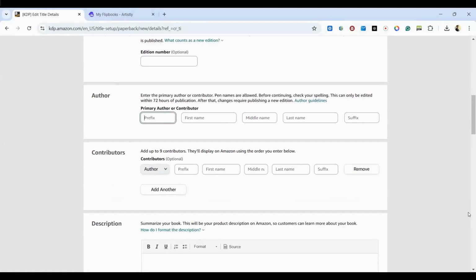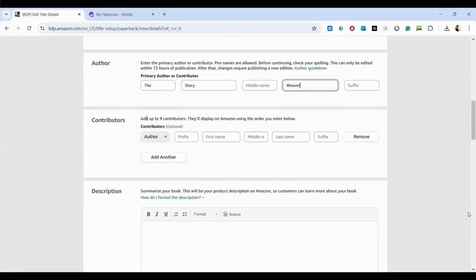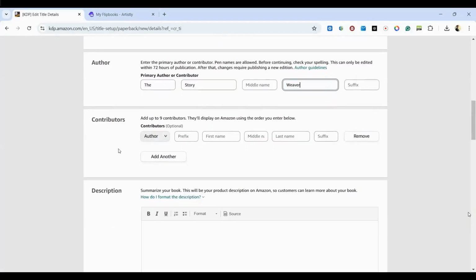I will write Story Viewer. Write any pen name. If you have any contributors to this, you can add, otherwise leave it as it is.